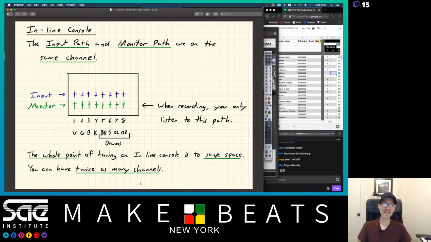Now, on an inline console, it's exactly the same, except we're not splitting the channels. What's happening is each channel has both an input path and a monitor path. They're on the same channel, the input path and the monitor path. And you actually have 2 faders on every single channel. You have a fader up top and you have a fader down below it.